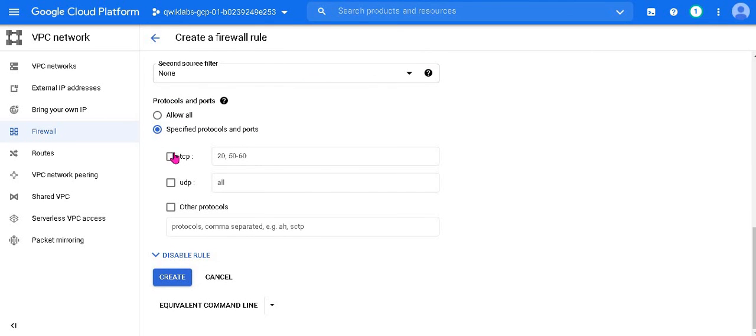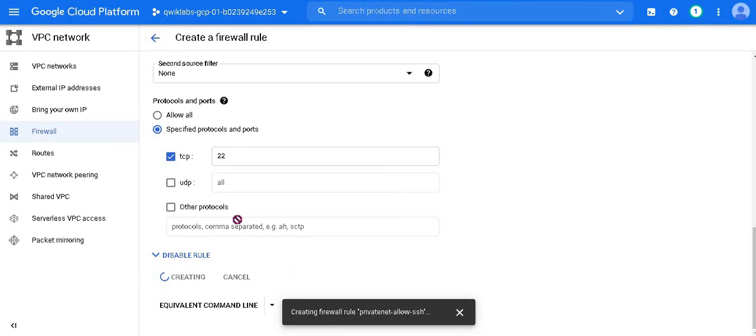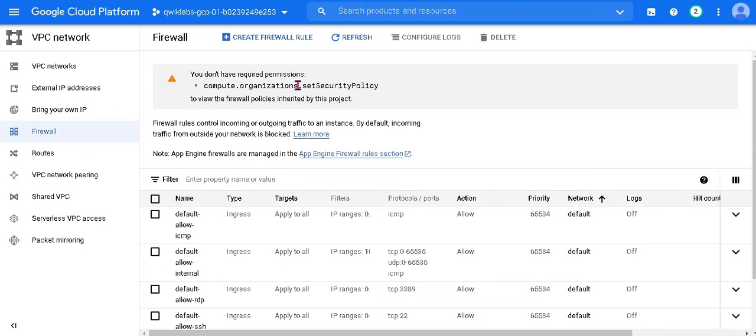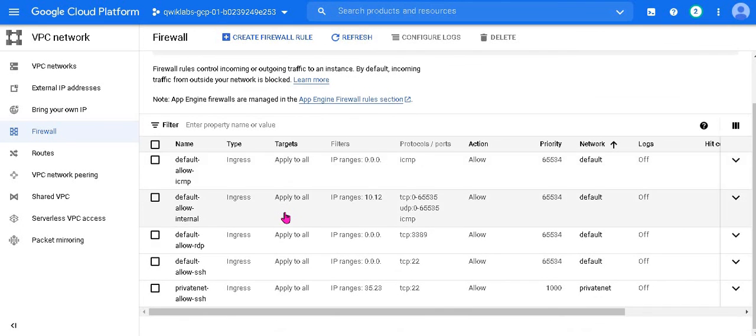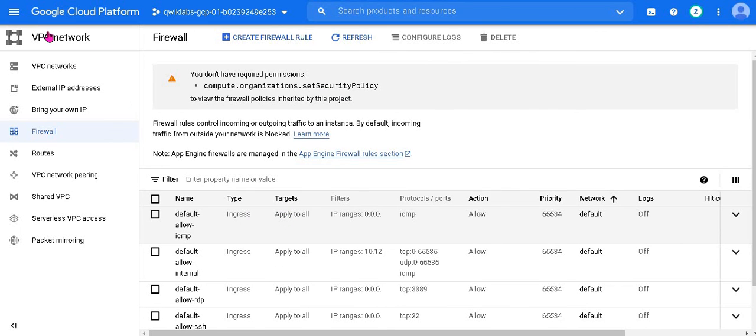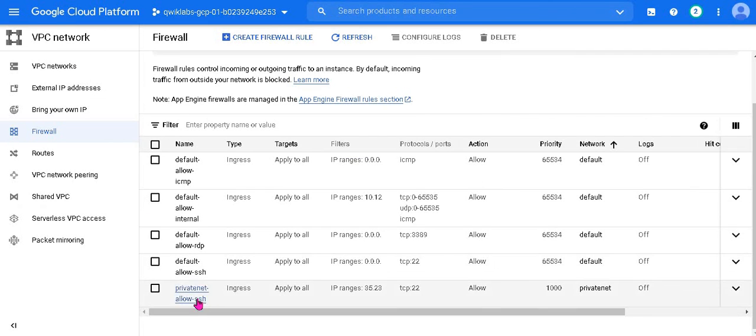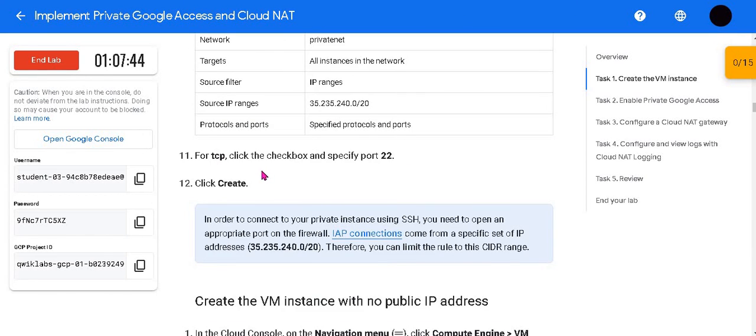It is TCP, and we will give TCP 22 and then we'll create. It will take some time. You don't have required permission to view firewall policies. Let me refresh. So here you can see our rule has been shown.